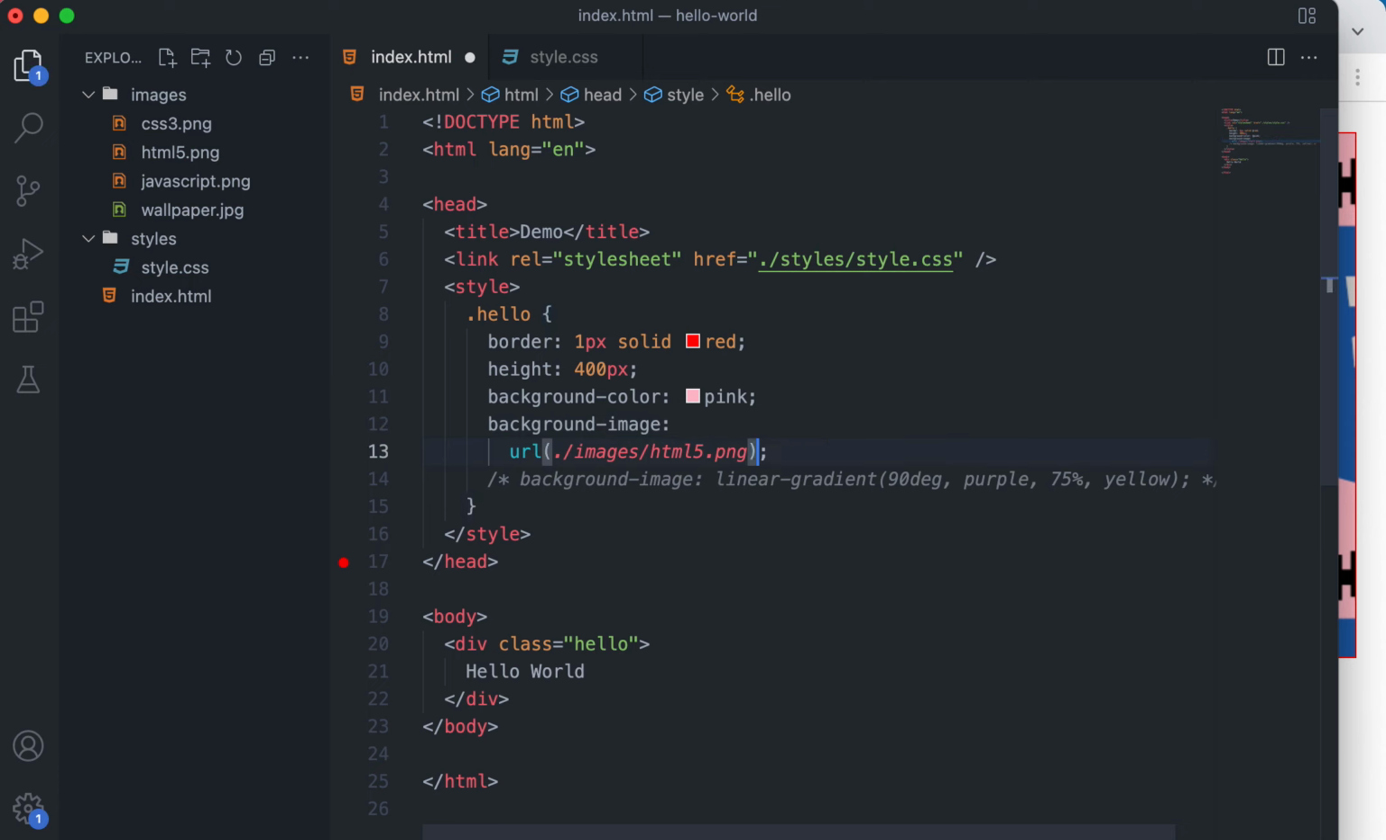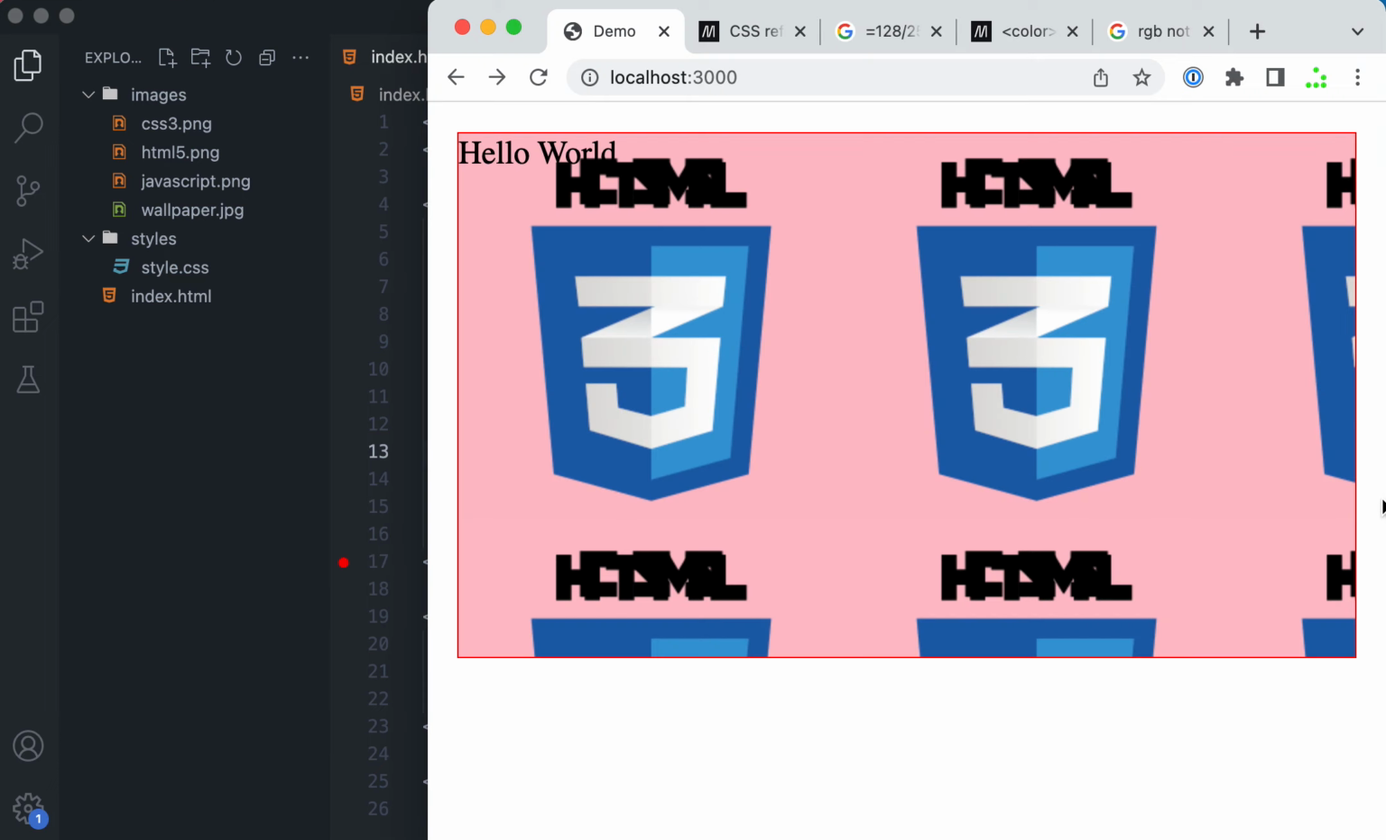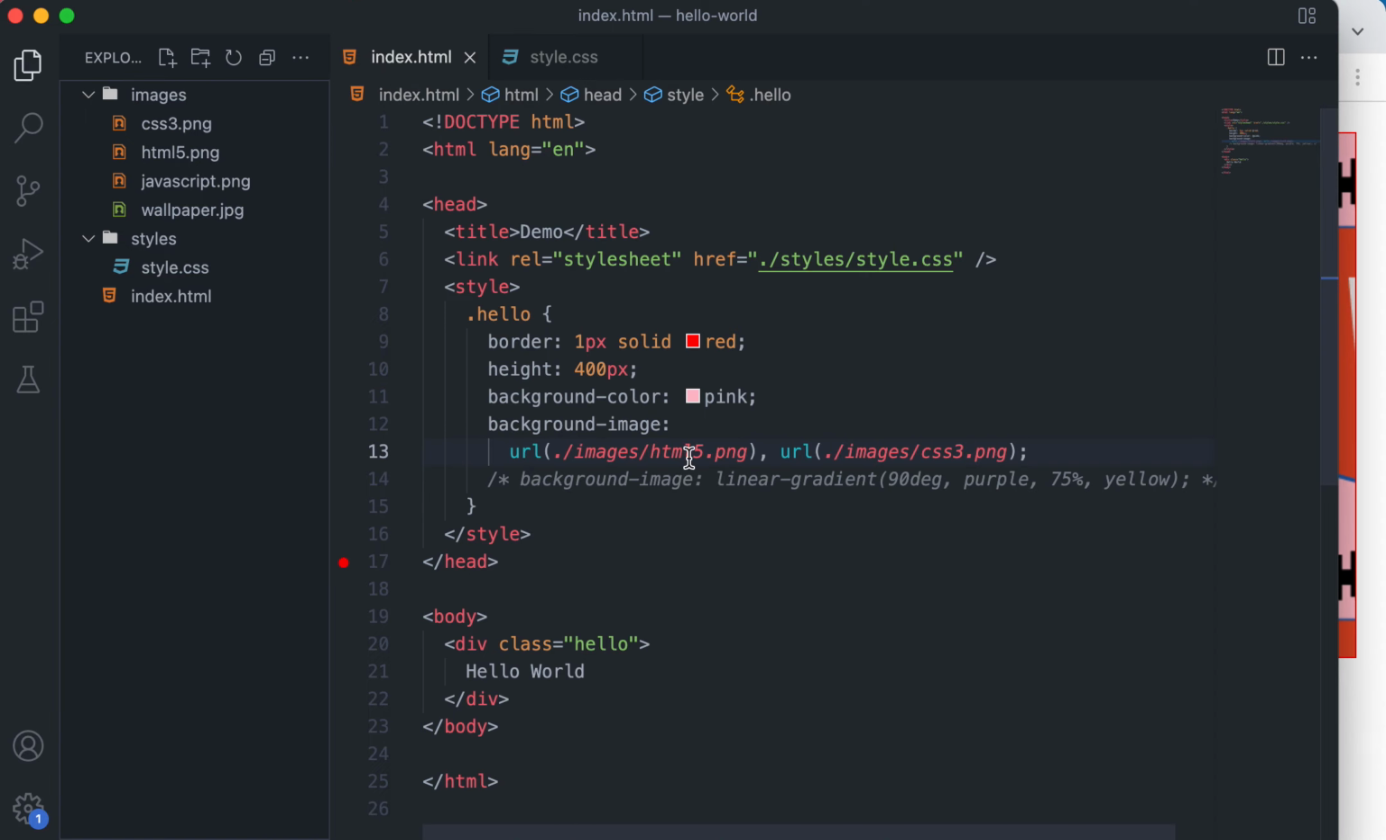let's say I use something like this, then what will happen? CSS3 will be there and HTML5 will be on top of this. This will be reversed. See, still these are jumbled, which means HTML5 and CSS3 are both on top of each other. But now you see that HTML5 has come on top. Why? Because the HTML5 image is the first one listed. Okay. So that was just the idea of stacking images on top of each other.